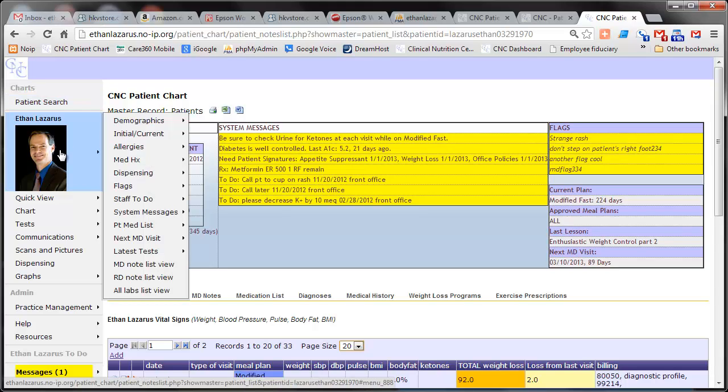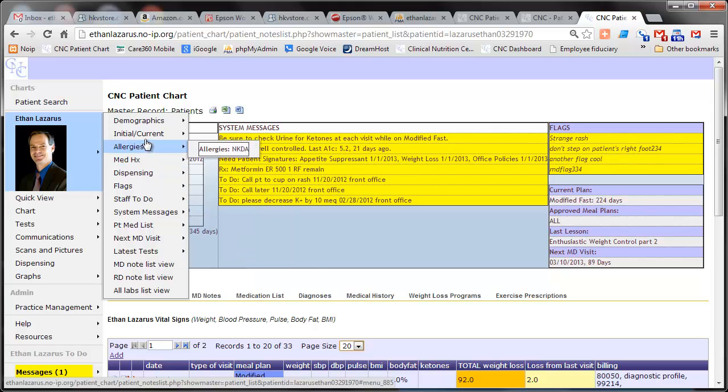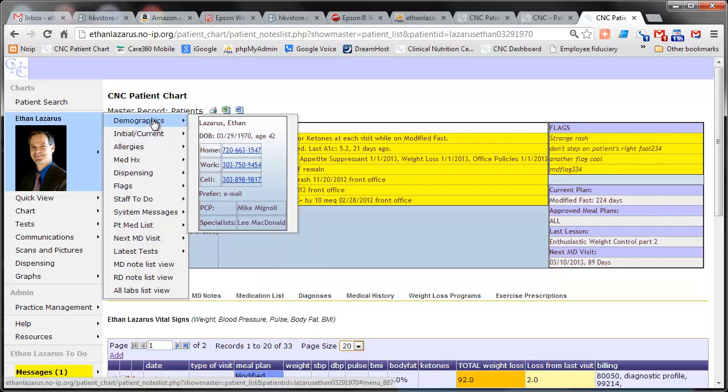If you mouse over, or on a tablet click on, the patient's picture, this is what I call a quick view. This gives you a way to take a peek into any of the chart tabs without actually leaving what you're doing. So say you're entering a note and you can't remember the patient's medical history and you want to look at that. You can just mouse over the medical history and you can see that this patient has metabolic syndrome and diabetes and so on and so forth. Or I can mouse over allergies, their weight, some basic demographics if I want to give them a call or see who their primary care doctor is.